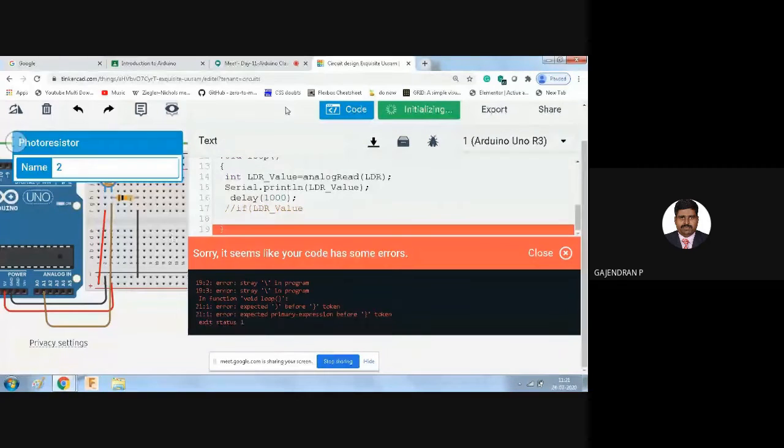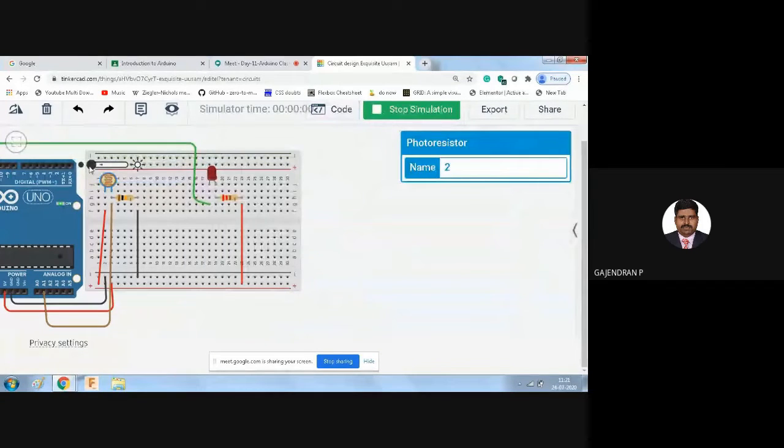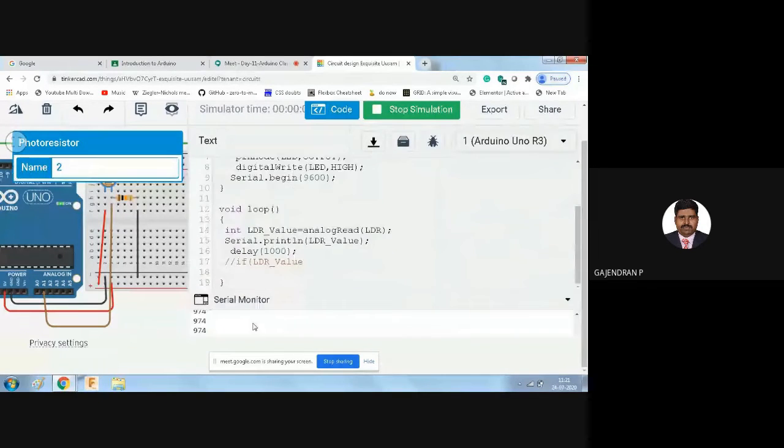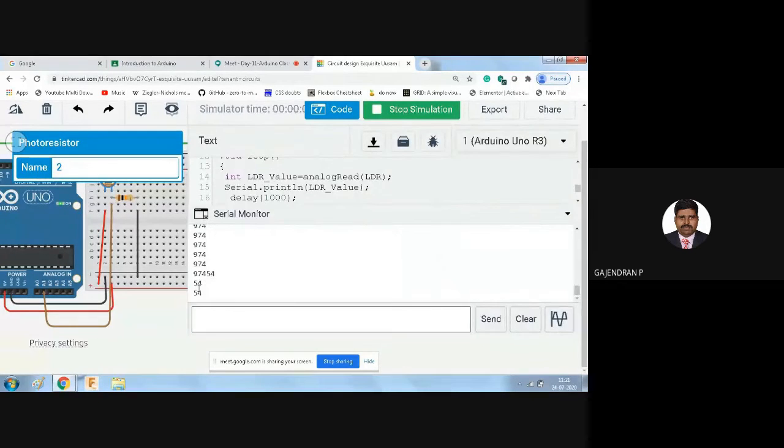See, now my LDR is in dark condition. The equivalent count value in the serial monitor is 54. If it is in bright, it is 974. So near to darkness, let me keep it as, if my value is less than 100. If I bring the brightness a little bit, the value will keep on increasing.